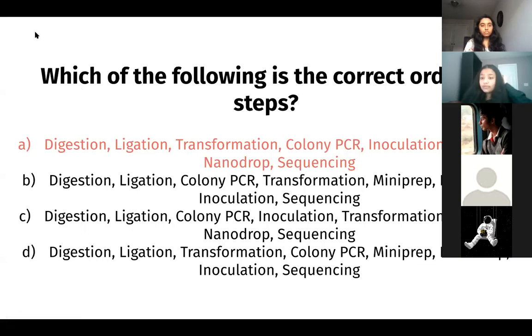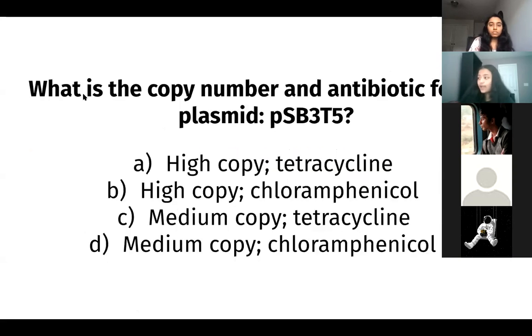So colony PCR just amplifies your DNA. Then you have inoculation, allowing your cells to grow. Then you use that for your miniprep, which gives you the purified plasmid DNA, and then nanodrop gives you data about your purity and concentration, and then sequencing will give you the actual DNA sequence of everything you have done so far.